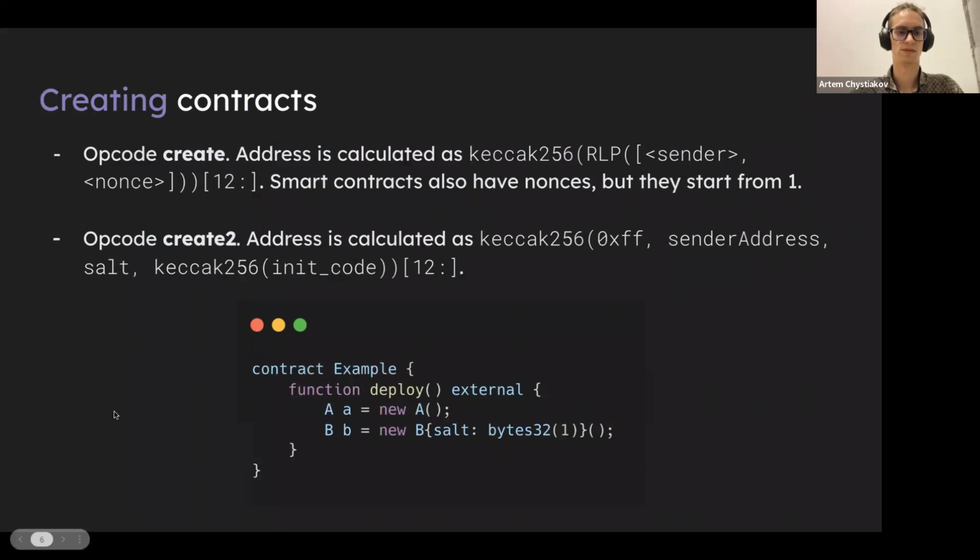Okay, so let's quickly talk about the creation of contracts inside the contracts. There are two ways to create contracts, and for those ways there are opcodes. The first one is the create opcode. Basically, the difference between those two methods is how the output contract address is calculated.